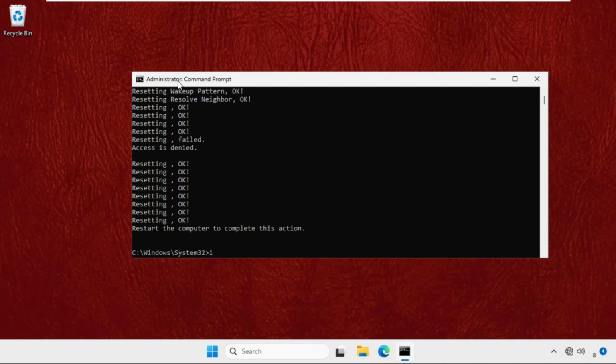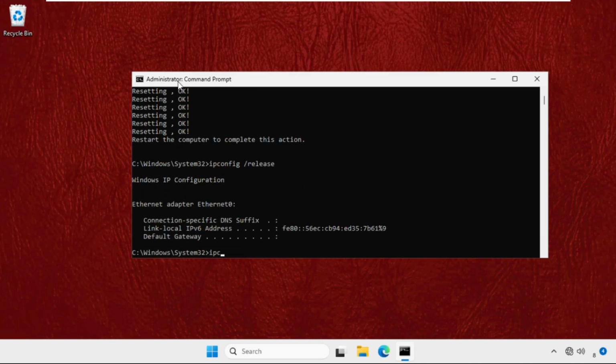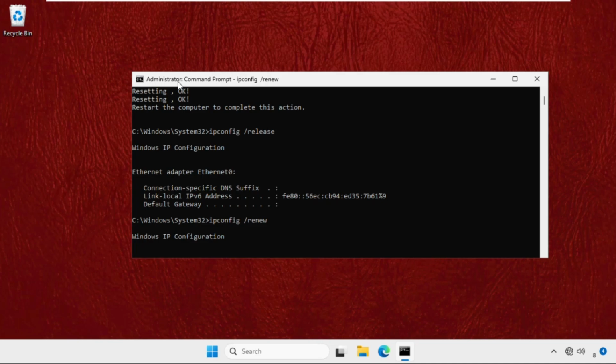Then type in ipconfig space slash release and hit enter. Then type in ipconfig space slash renew. This will take some time to complete the process.